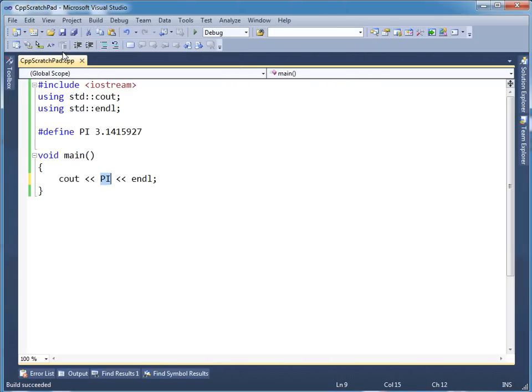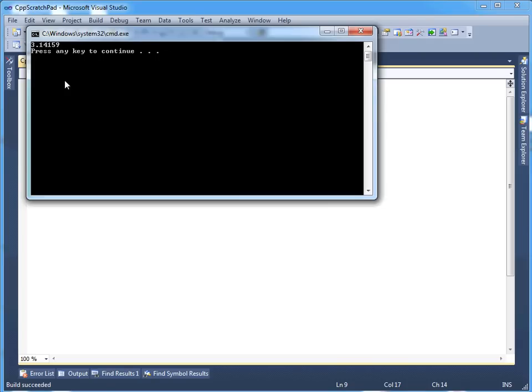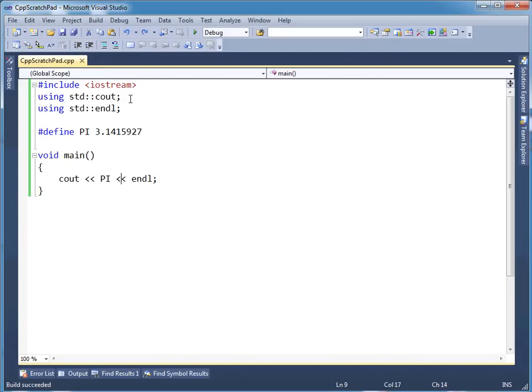Let's go back to PI. I'm going to say cout PI, build it, run it, preprocess it, compile it, link it, all that kind of stuff. Same result, 3.14159. Anyway, so in a nutshell, that's pound define PI.